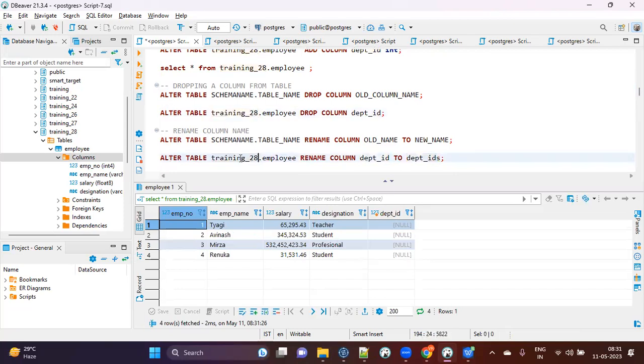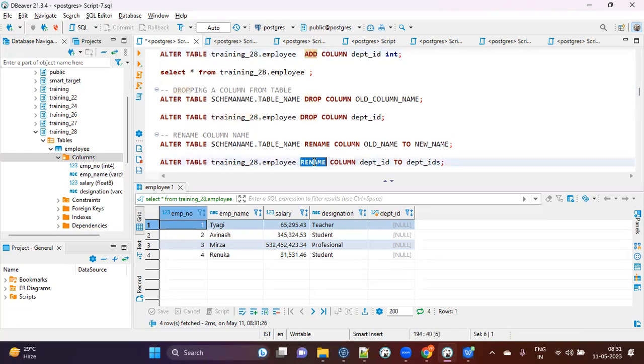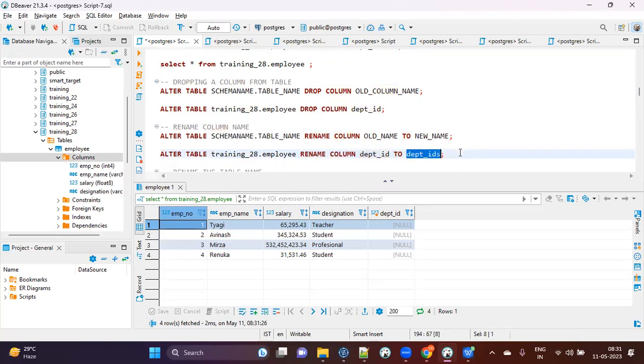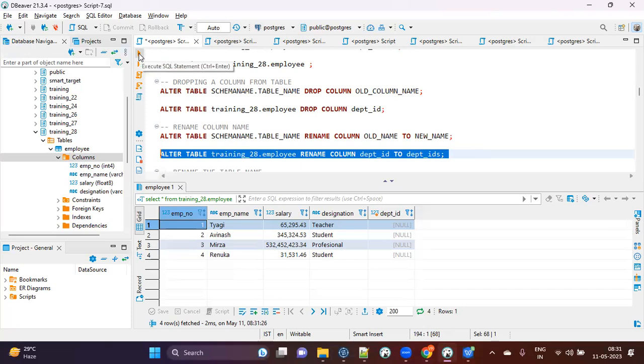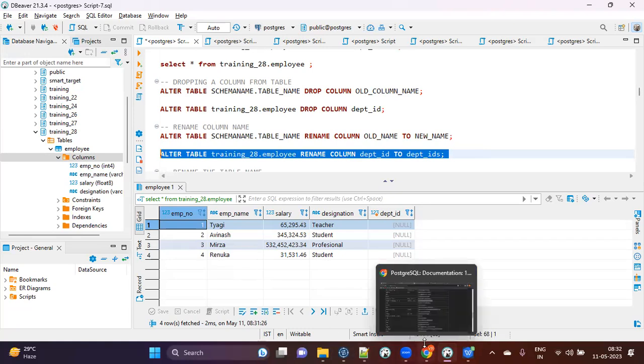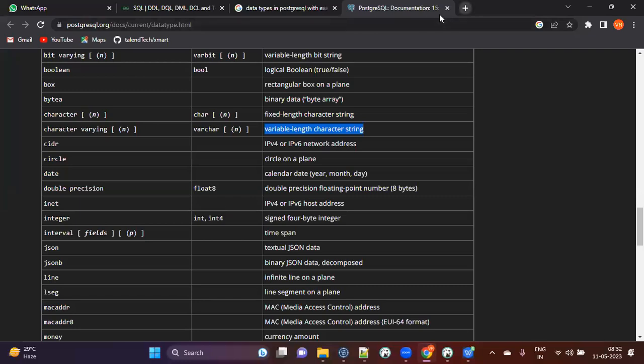So alter table, schema name dot table name, rename column. Here it was drop and add column, right? Here it is rename column. And then whatever is your old column to new column. These things are self-explanatory, guys. You just need to remember, or you can always Google. You just need to remember that there is a query that can rename my column. If you just remember that, you can simply put it on Google and just find that out. It's super easy.